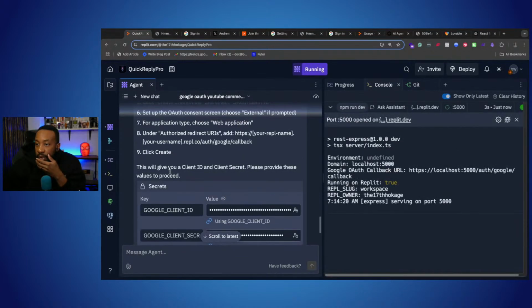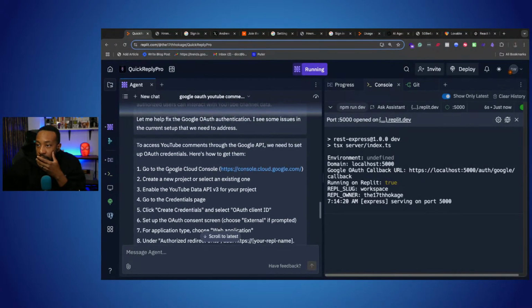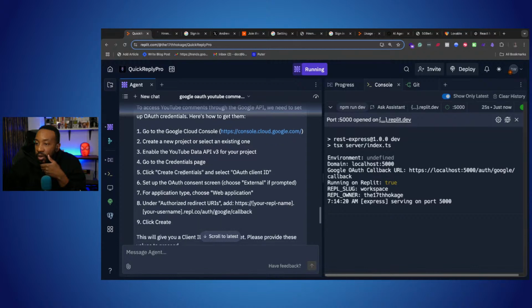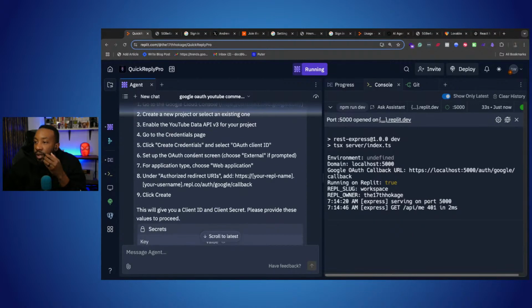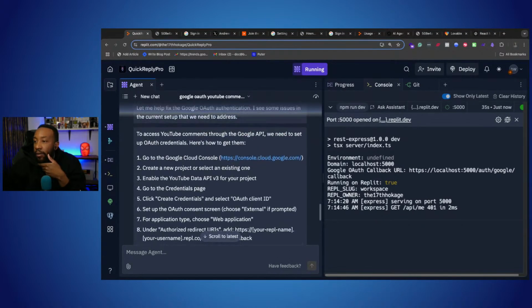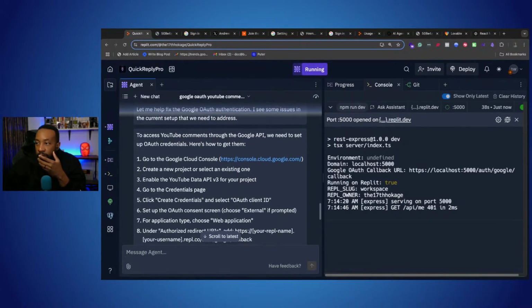Okay, it's saying, all right, to access YouTube comments, go through the Google API. We need to set up an OAuth. This one, create a new project or select the YouTube data ones. Okay, enable. Okay, let's try it. We're doing this from scratch. It's a little bit different, a little bit more detailed. Let's take a look at what happens.